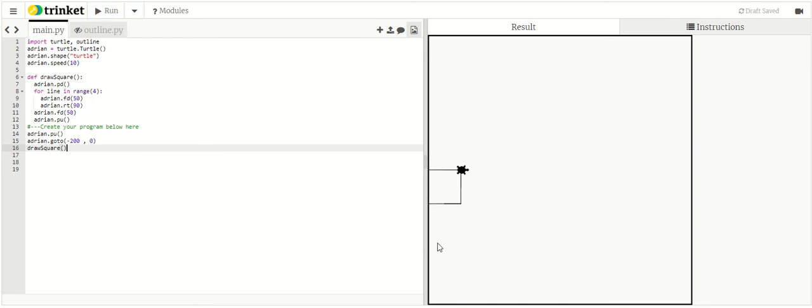Now pause the video and try and make Adrian draw 8 squares that will go all the way across the screen. There are 2 ways you could do it. There's the long way and there's the short way. Now when I say the long way, you might actually physically be able to type the long way faster, but the short way means less lines of code. So pause the video now and try and make him draw 8 squares across the screen.